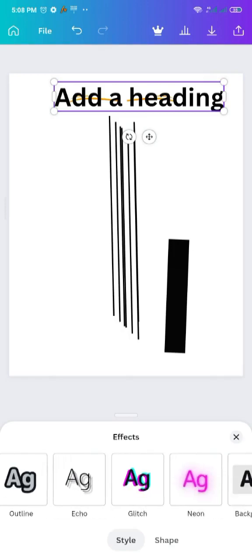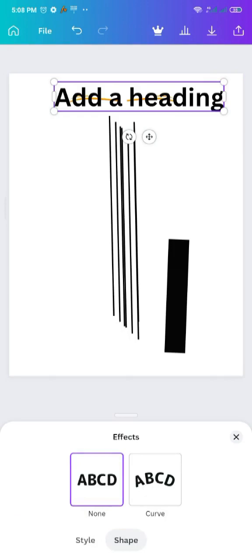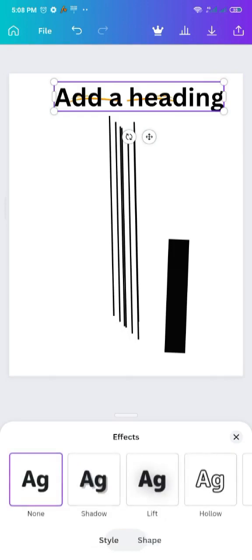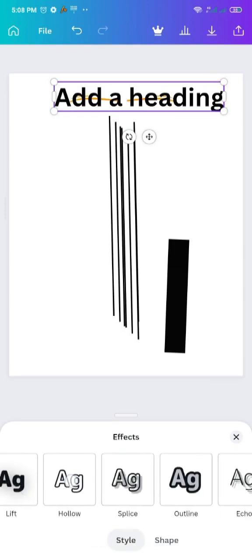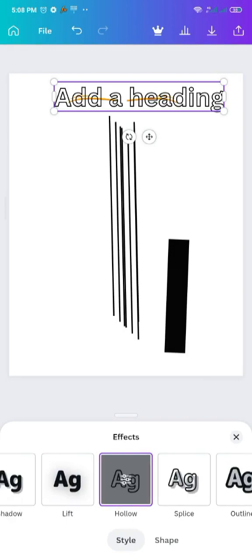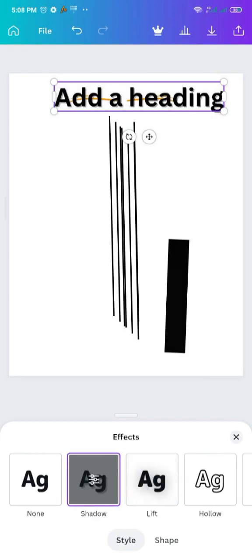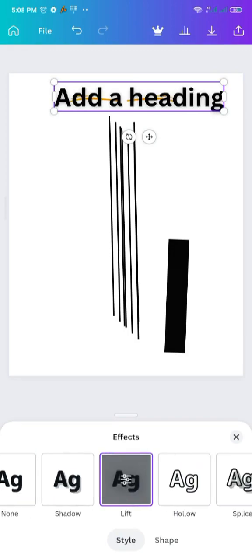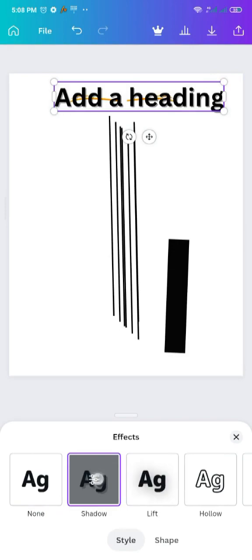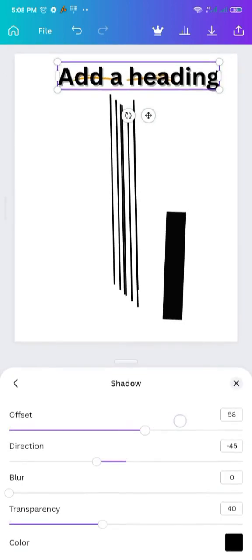So you can edit this. You can also edit the shape, whether I want it to be curved or something. Let's say now halo, you see everything has become halo. Lift, shadow, you see the shadow. You can even adjust the shadow. Let's say for each particular effect, you see these things here. If you select the effect, you can select it again, so you can adjust some things like the offset and the direction of the shadow.